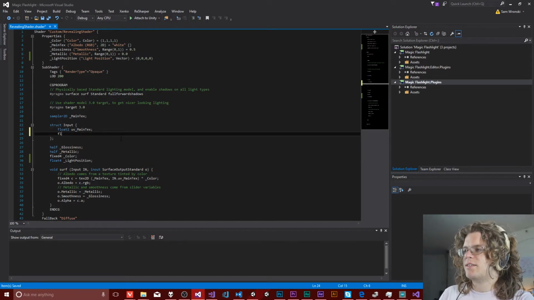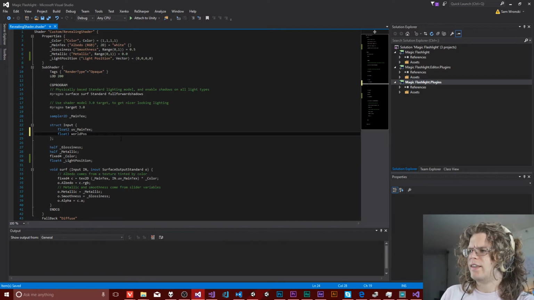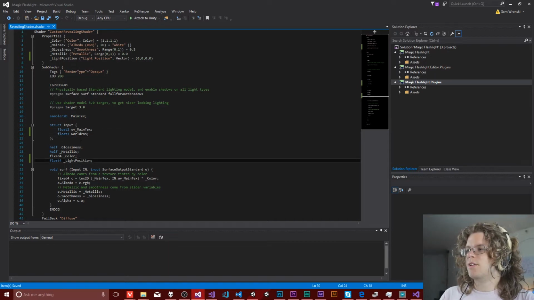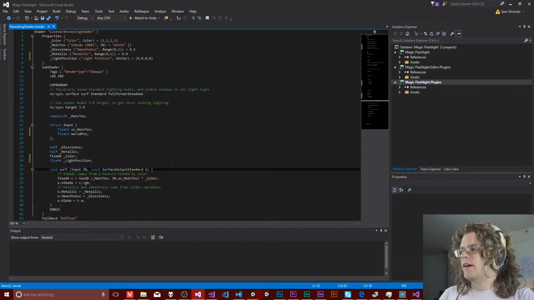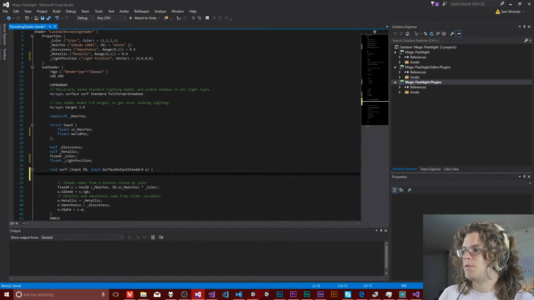The other thing we want is the world position. I think it's just world pose. And this will give us the world position of our fragment. So with those two, we can actually get the difference between the two. So I'm going to just plug this in and do world pose. Actually, let's do a calculation here.